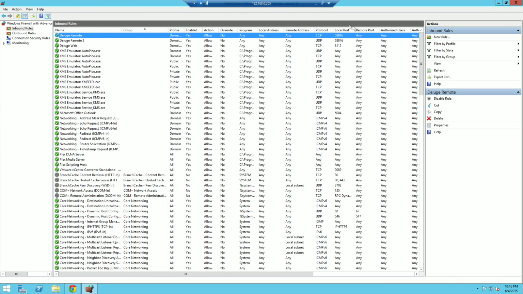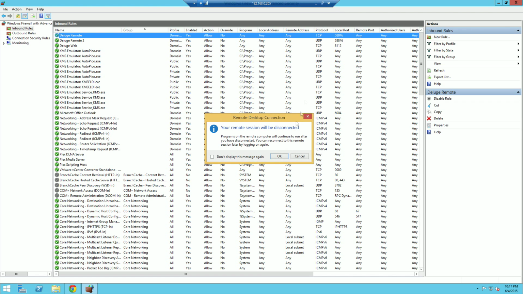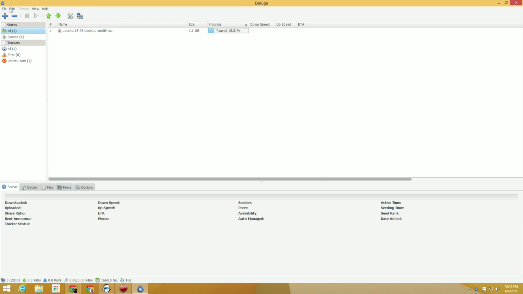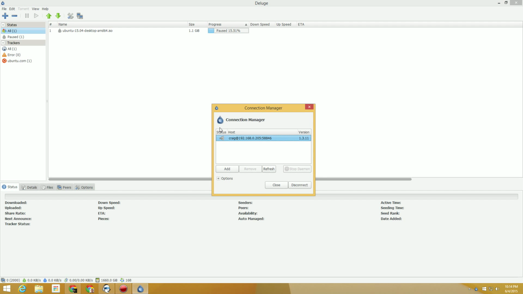Basically repeat that process again for the other ports you need to add, which is 58846. I added it for both TCP and UDP, however only TCP is probably required.